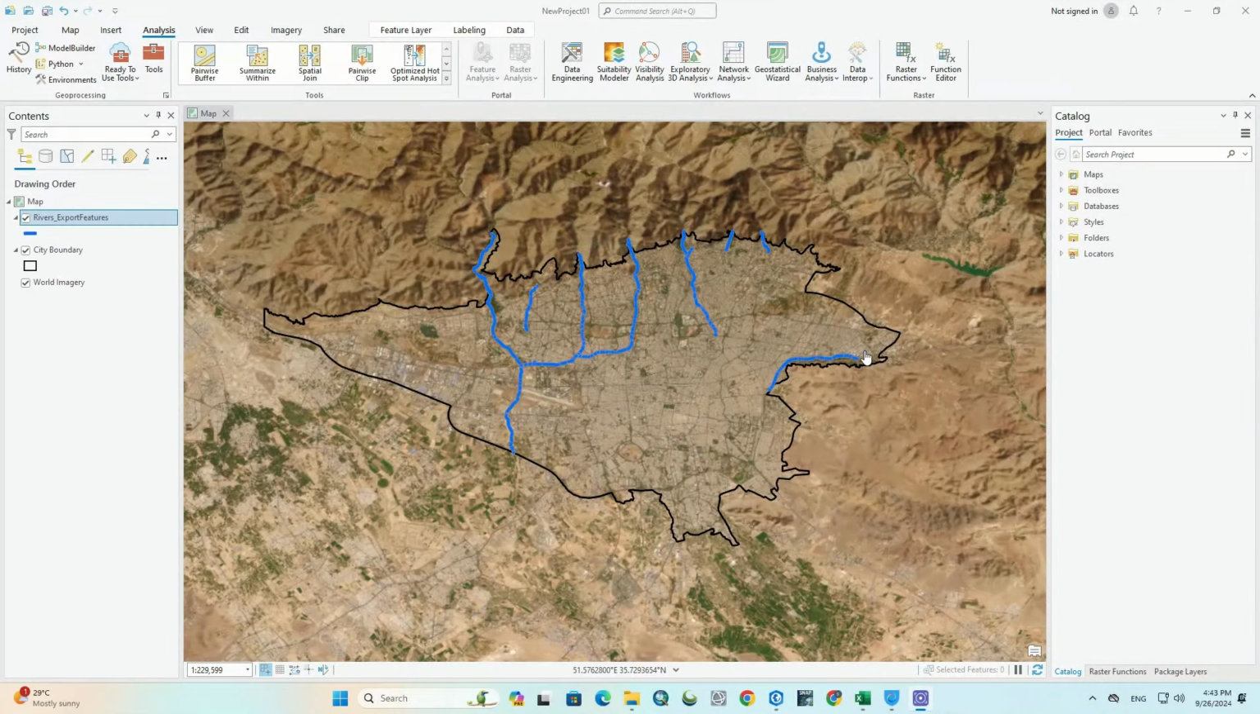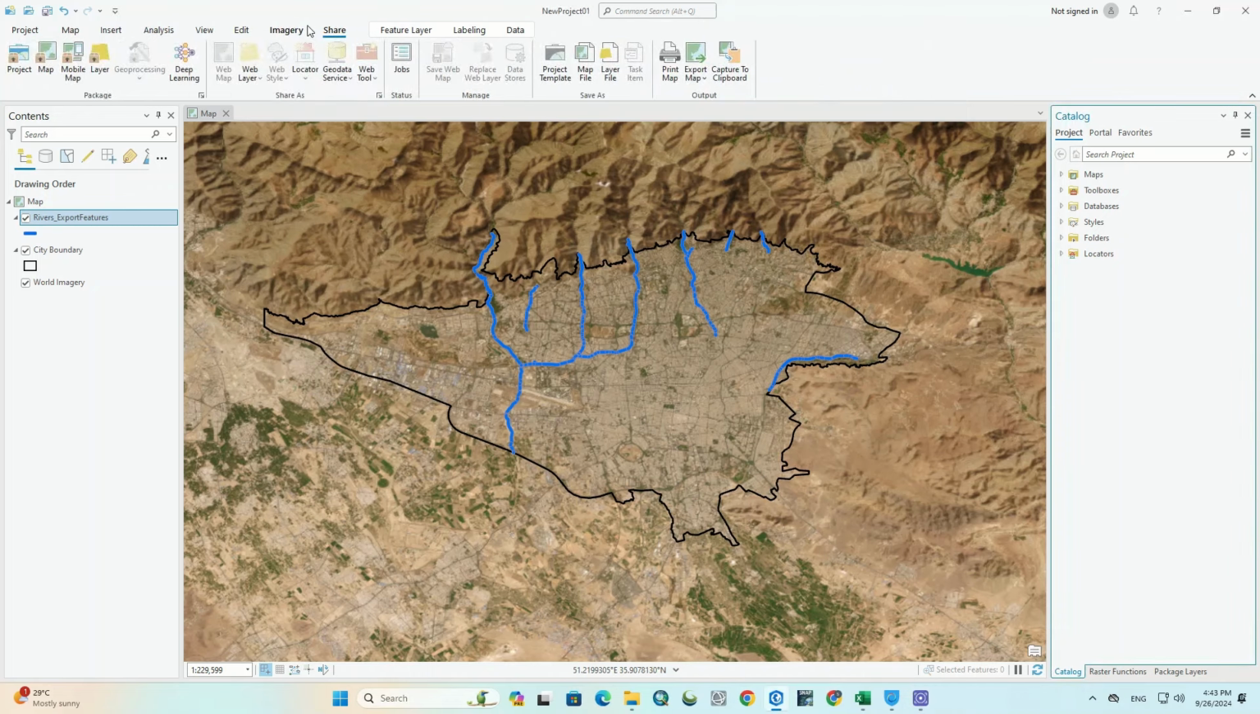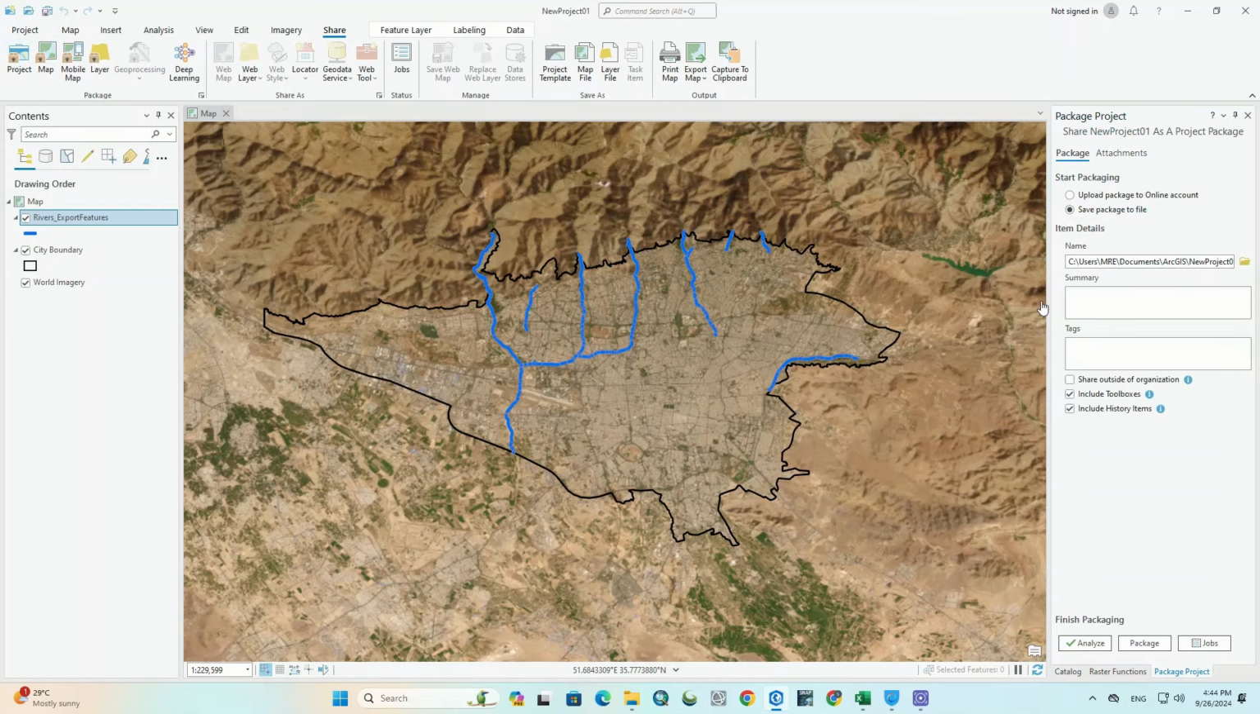In addition to layer packaging, there's another packaging which is called project packaging. A project package is a file that contains all maps and data referenced by its layers, as well as folder connections, toolboxes, georeferencing history, and attachments. Let's see how we can save our projects as a package. For this purpose, firstly I go to the Share tab in the ribbon. Select the Project option. This will allow you to save your entire project as a package.